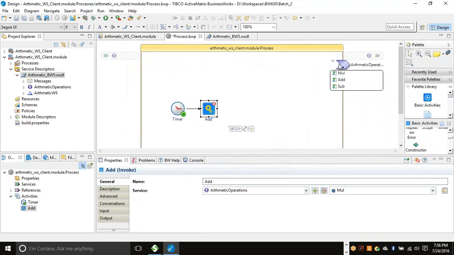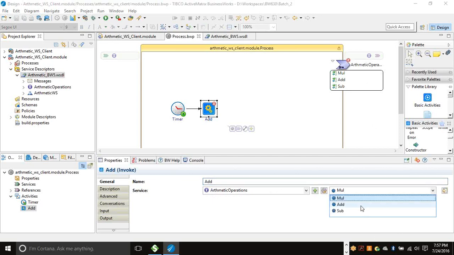If you can see here, earlier it was not there. After adding this WSDL to your invoke activity, it is going to add this reference here. You don't need to do anything. After adding the WSDL, you can select the operations here. I have three operations: multiplication, addition, and subtraction. Let me select the addition.